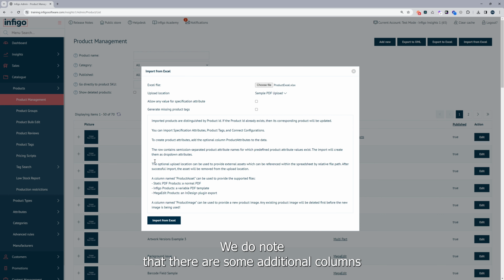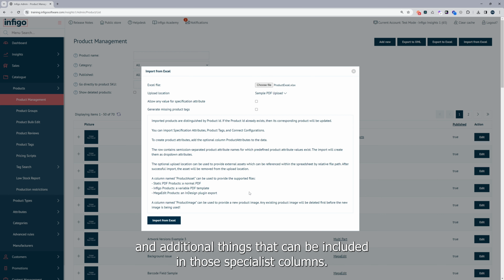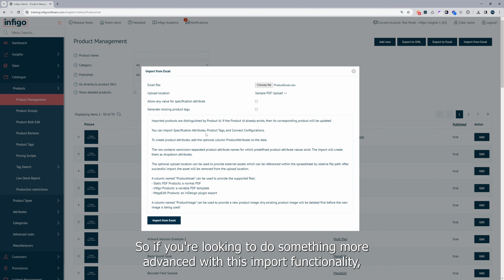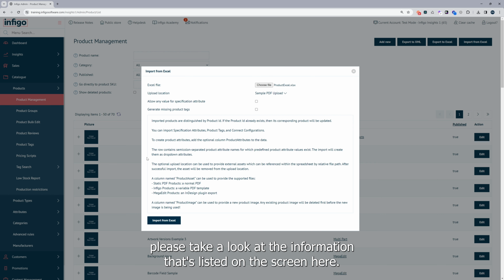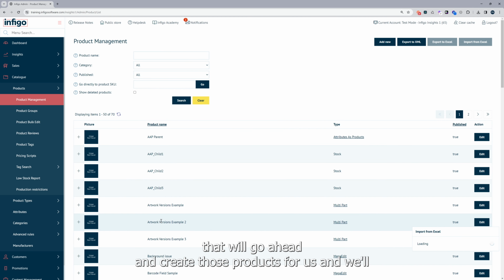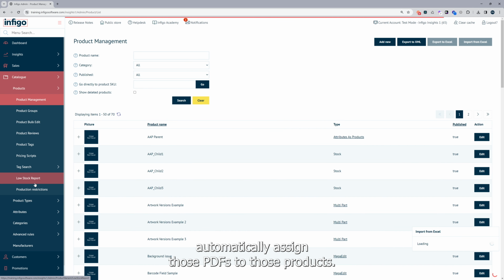Please do note that there are some additional columns and additional things that can be included in those specialist columns. So if you're looking to do something more advanced with this import functionality, please take a look at the information that's listed on the screen here. Once everything's been done, click on Import from Excel. That will go ahead and create those products for us and will automatically assign those PDFs to those products.